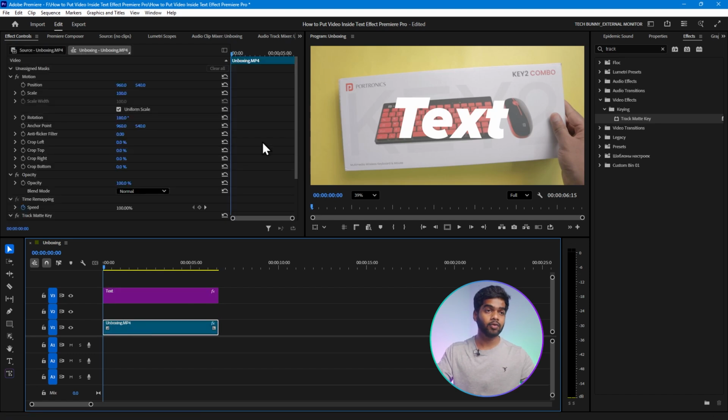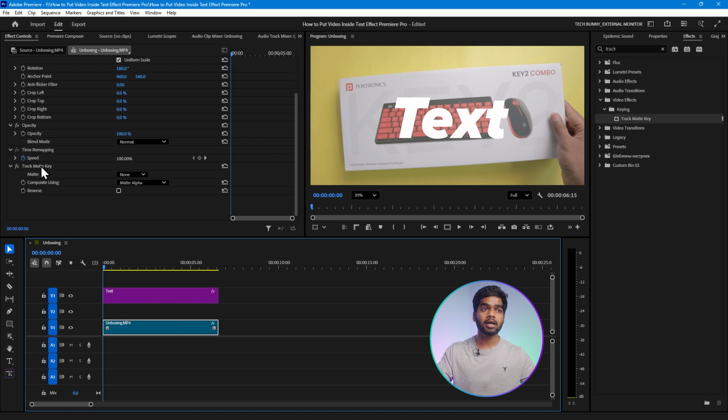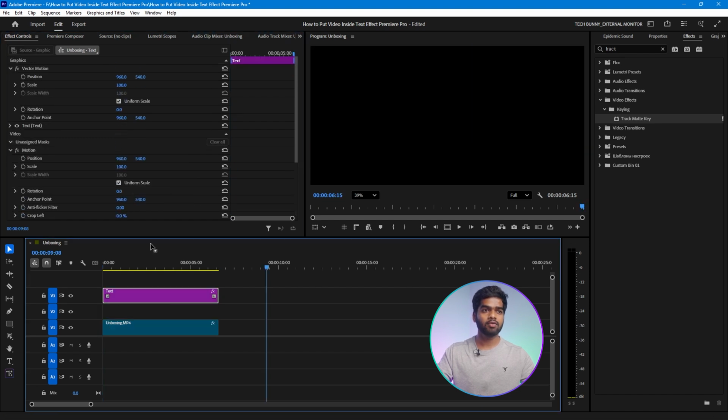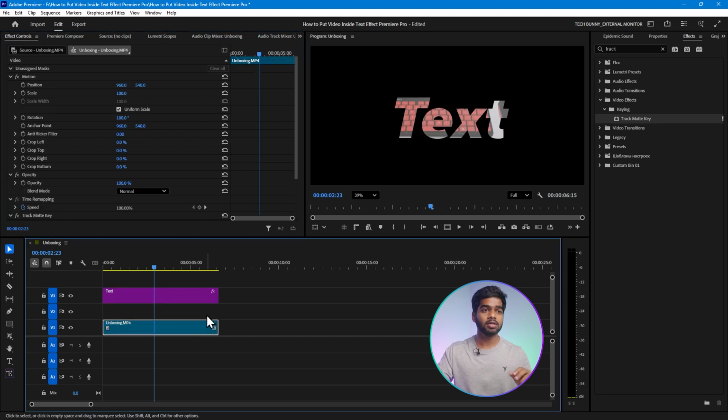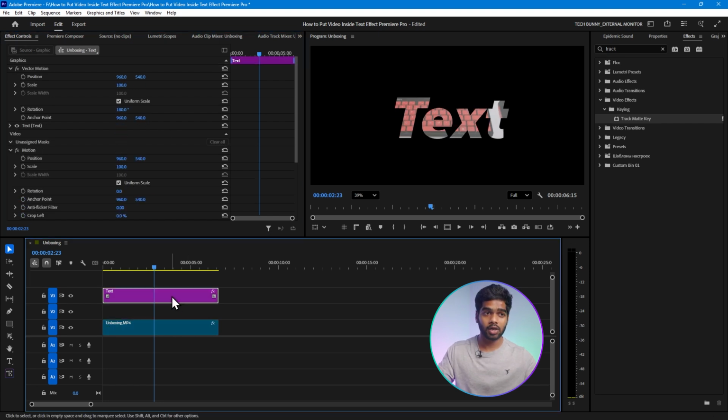After that, select the video layer, scroll down and under the track matte key, select the video layer number. This is at video number 3, so I'm selecting the video 3. Now the text is inverted. You just change the rotation. Since this video is rotated, that's why the text is also rotated. Perfect. So like this, we can add the text.